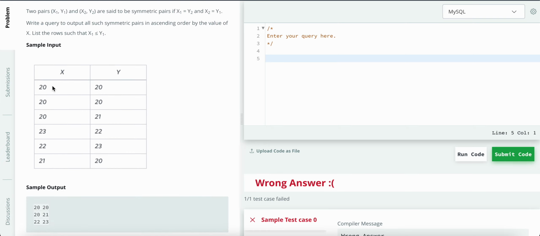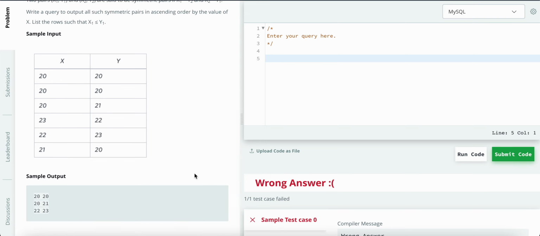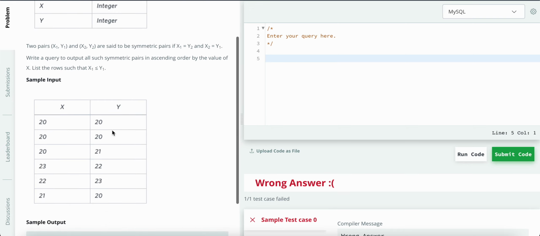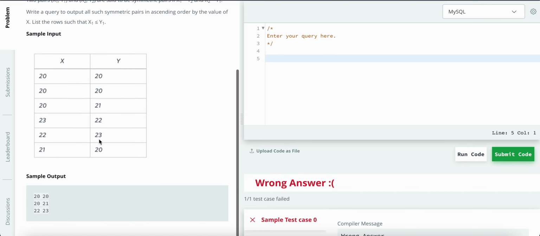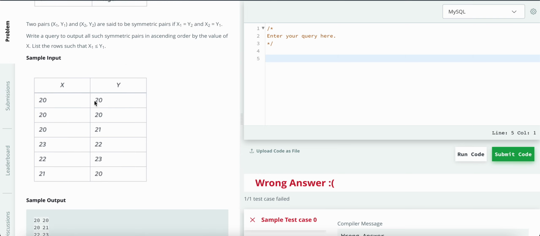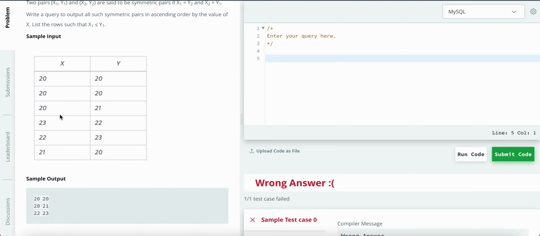Sample input is x, y. If this is the input, this is the sample output: 20 20, 20 21, 22 23. So basically here 20 20 exists and its symmetrical pair for 20 20 is 20 20 itself. So we'll print 20 20 in the output. Then next we have 20 20 again. Since we have included 20 20 already in our output, we'll just ignore this.